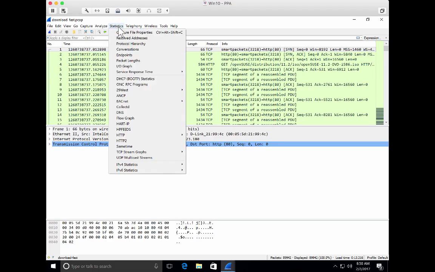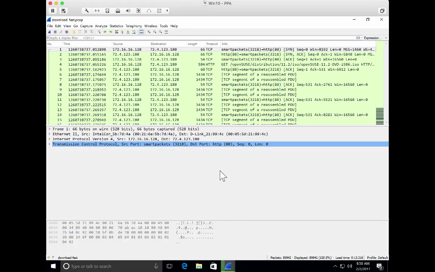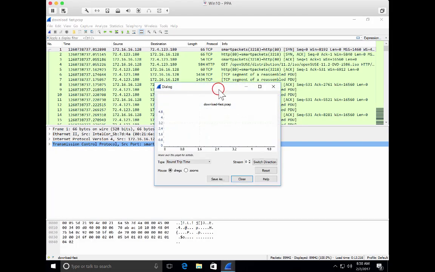Now I can get to this graph by going Statistics, TCP stream graphs, round trip time. Now there are a few other graphs here. Round trip time I think is probably the most useful. It's really the only one I'm going to show you from that specific list.